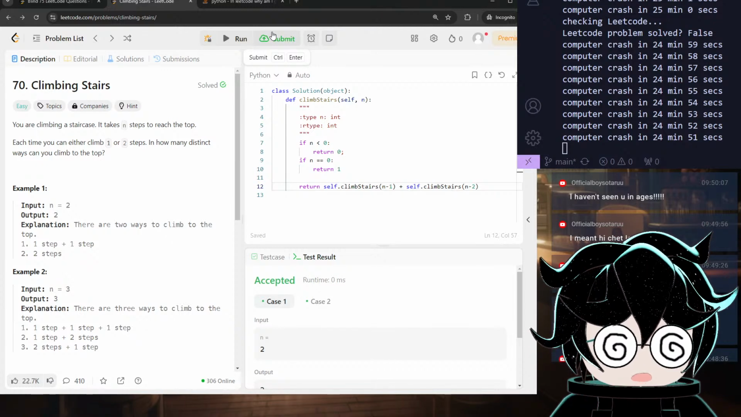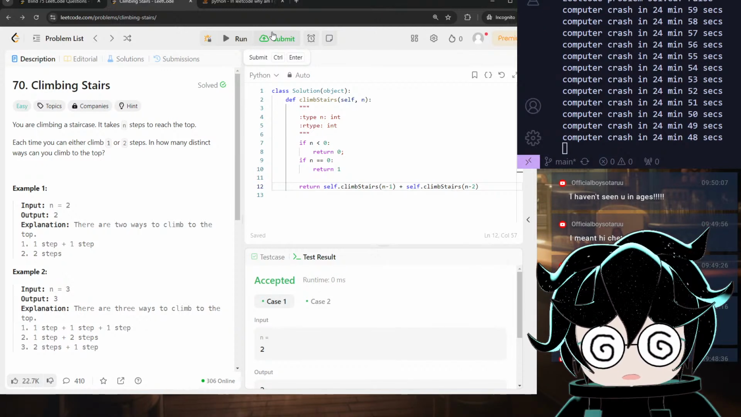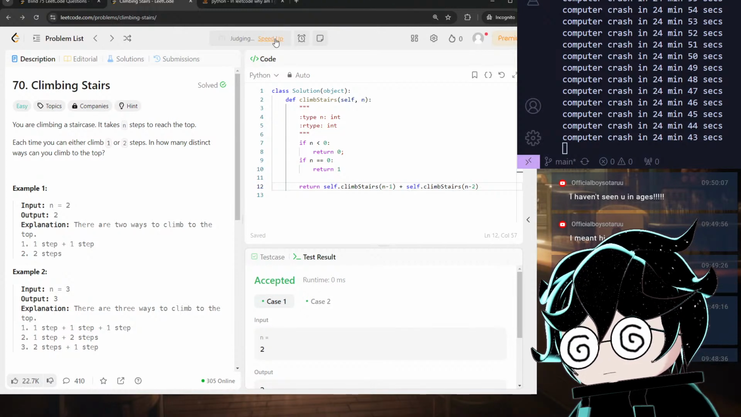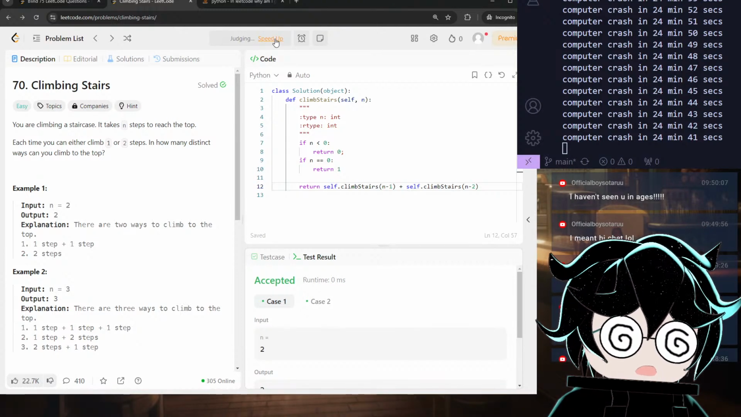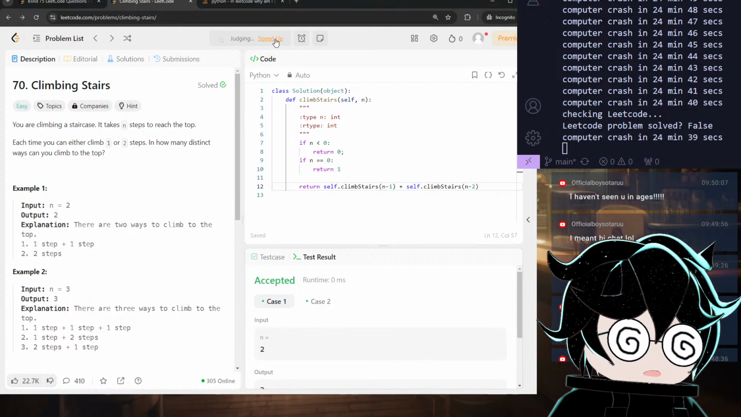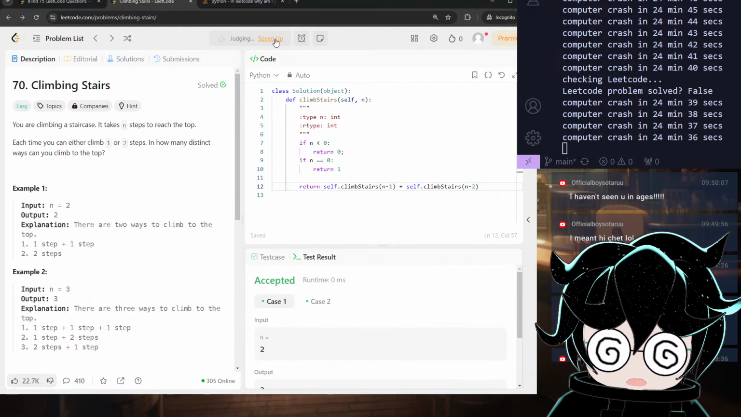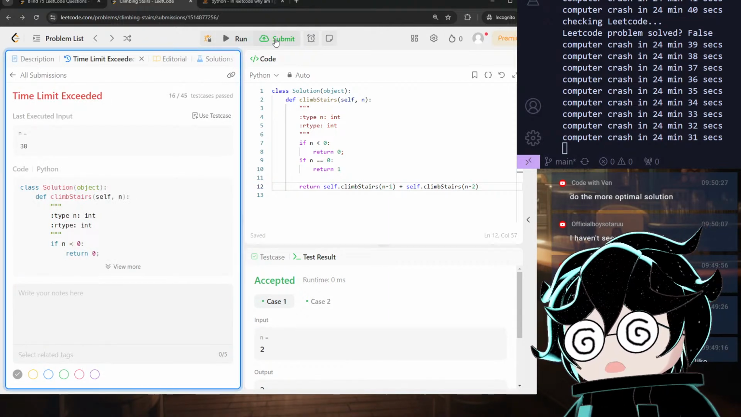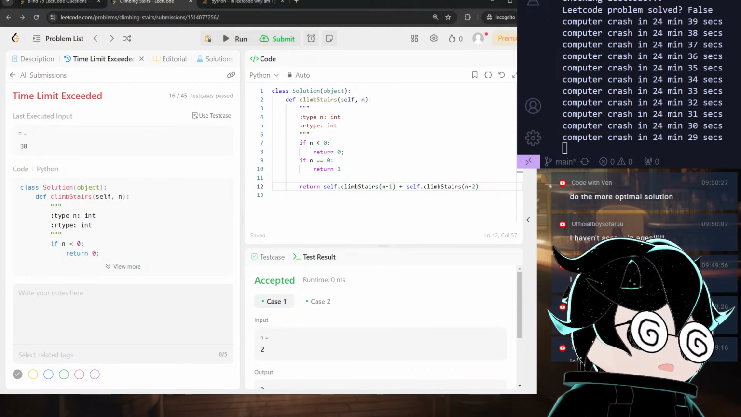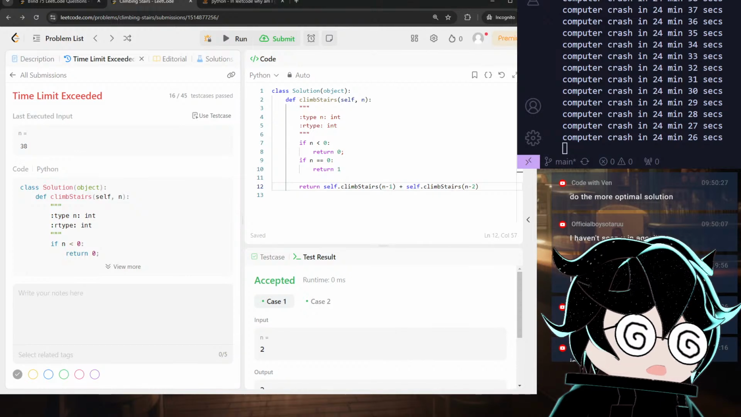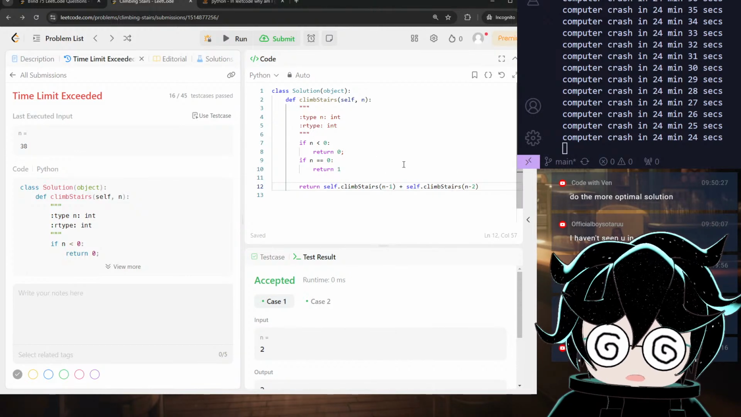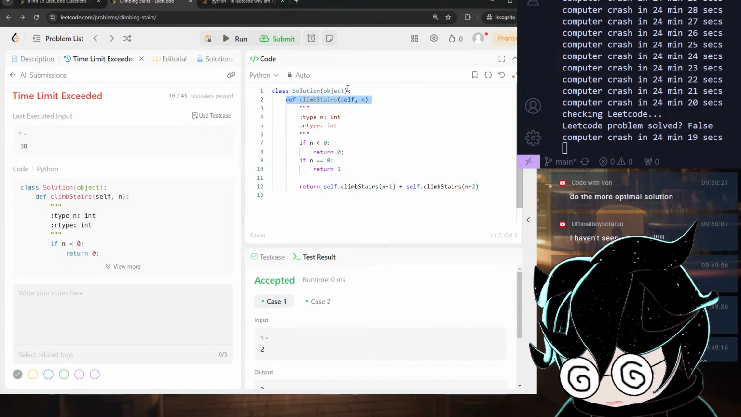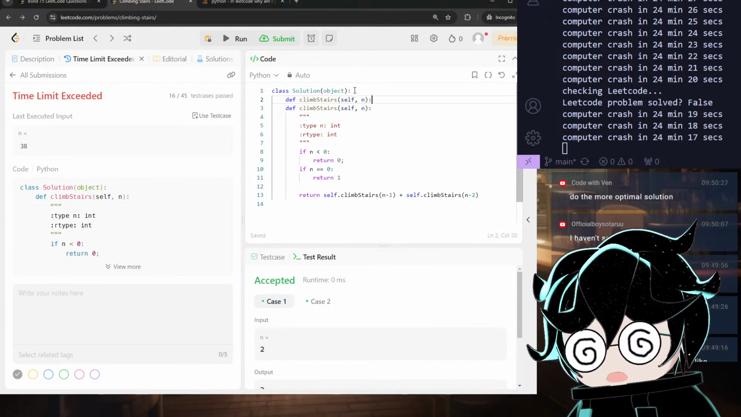Okay, we're gonna submit this, but I feel like it's gonna fail. We're gonna have to do some memoization, right? We're gonna get a time limit exceeded thing. And then we're gonna figure out memoization in Python. Oh boy. Time limit exceeded, yes, I thought so. Do the more optimal solution. What is the more optimal solution? Okay. We're gonna have to do some memoization here.